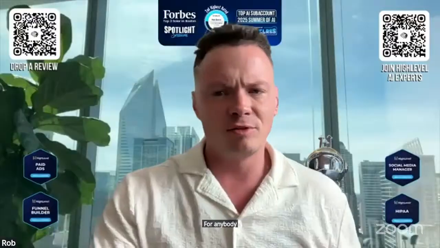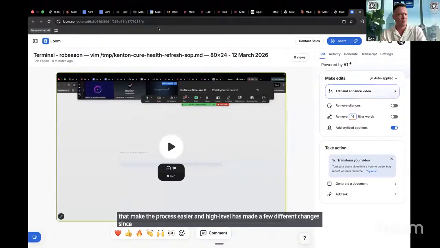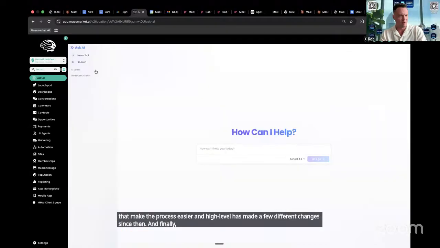For anybody that's having trouble with A2P, High Level's come out with a solution. There were a lot of changes that happened around January 26th. A lot of people weren't able to get approvals at all after that for a month. A few solutions have popped up that make the process easier, and High Level has made a few different changes since then. And finally, they've got one that's working.